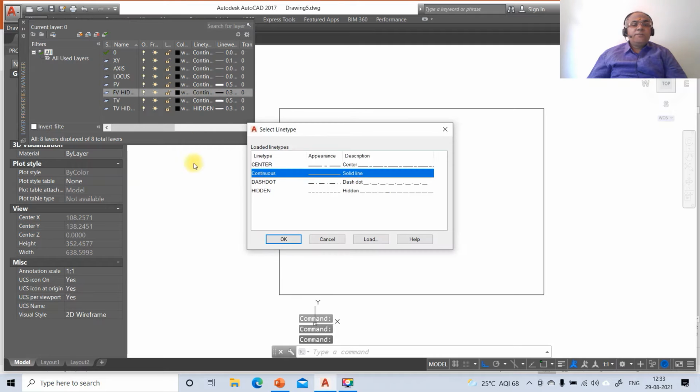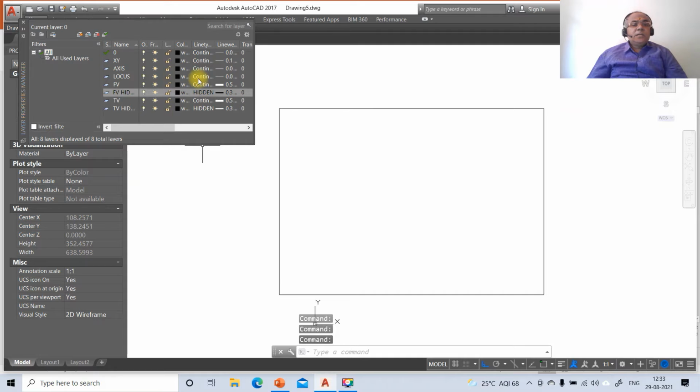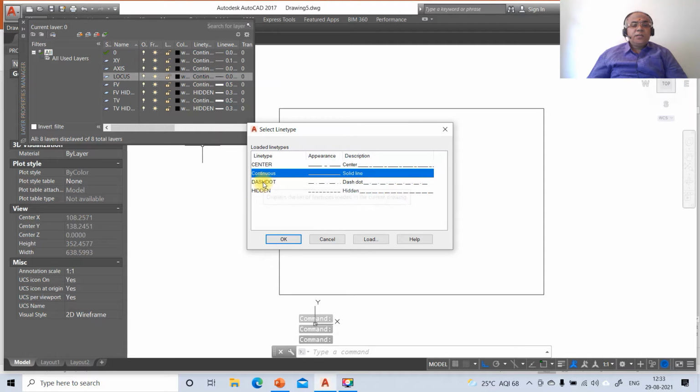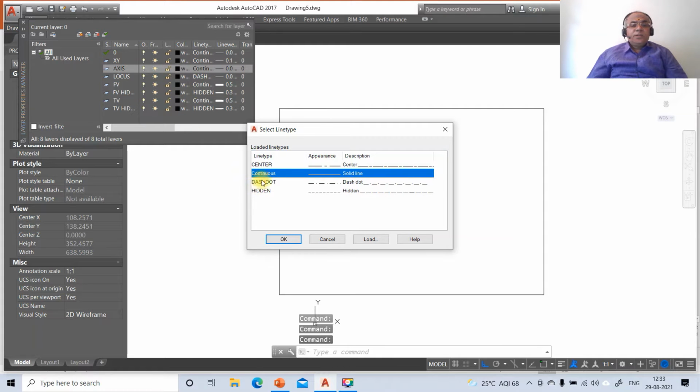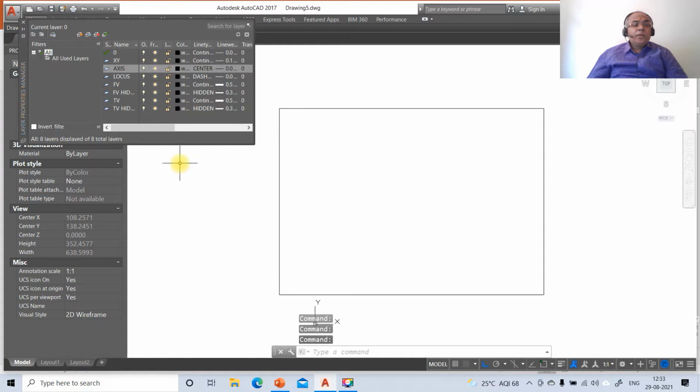And you click on the front view hidden, and you make that also the hidden line type. Then for locus, continuous, you click on that, go to dash dot, and then you click on the axis line type continuous and click on center and say okay.